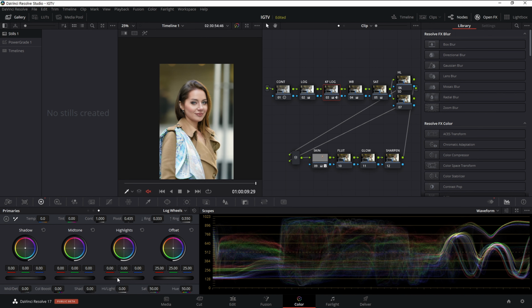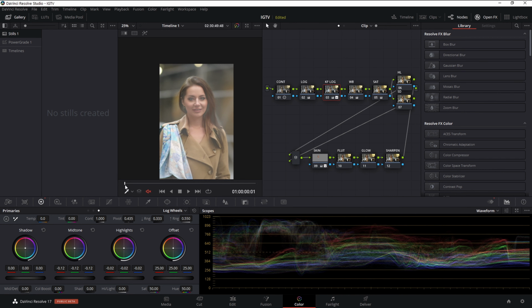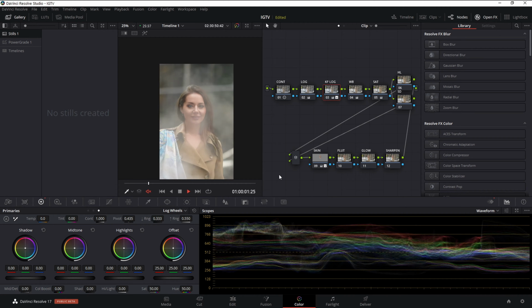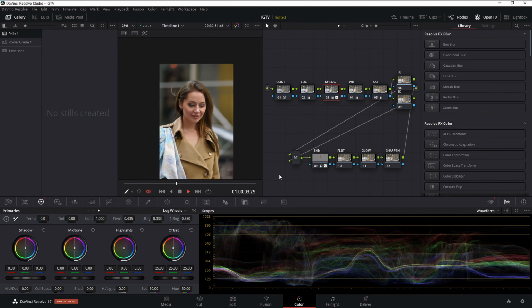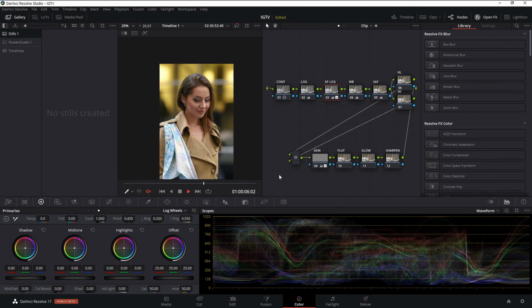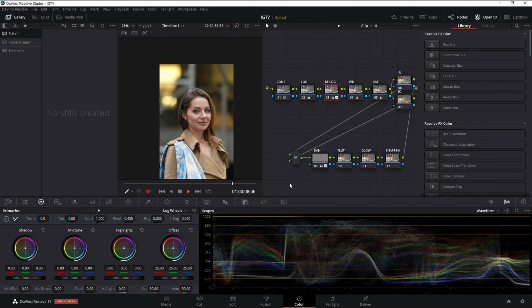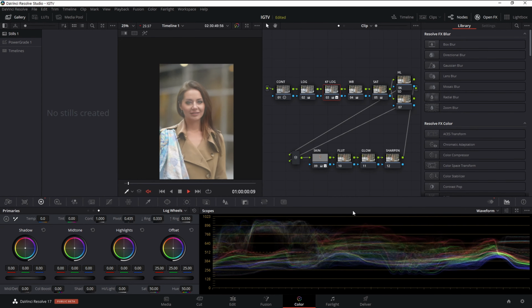And we want to pull the midtones a little lower. Right there looks good. And our highlights, we want to keep it. Okay, so now when we replay the footage, the lighting will seem consistent from beginning to end. There you go, perfect.